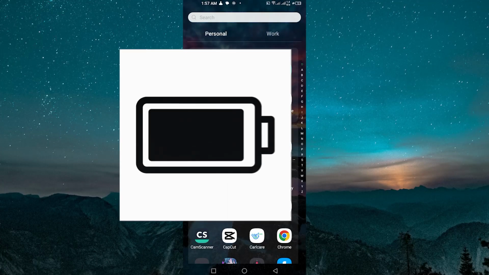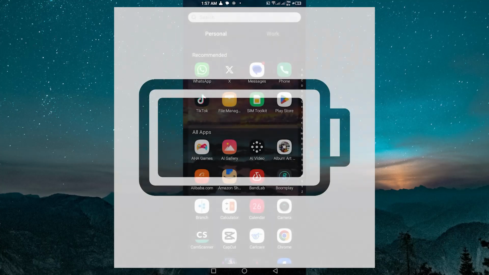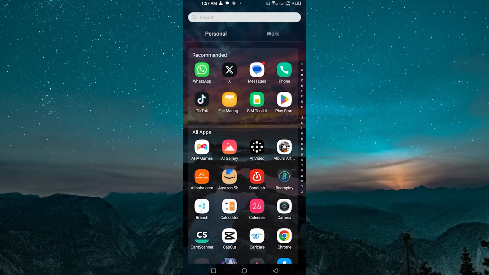Making the battery icon and other status bar icons bigger on an Android phone has been a common request, especially for users who have difficulty with small text or icons. We will learn how to do that in this video.